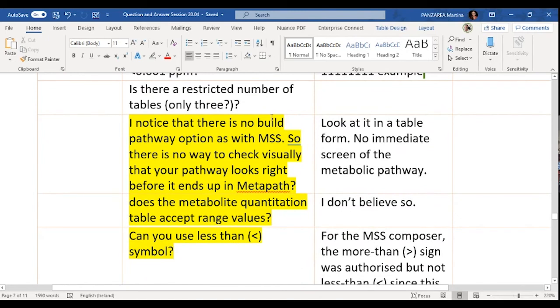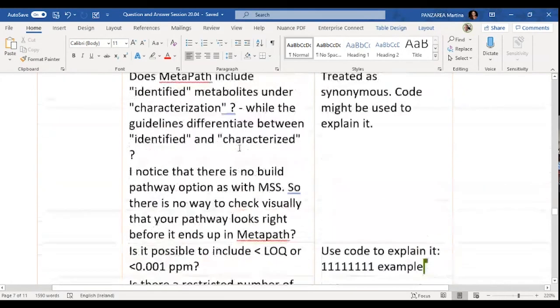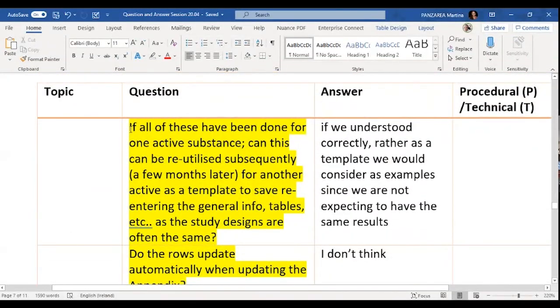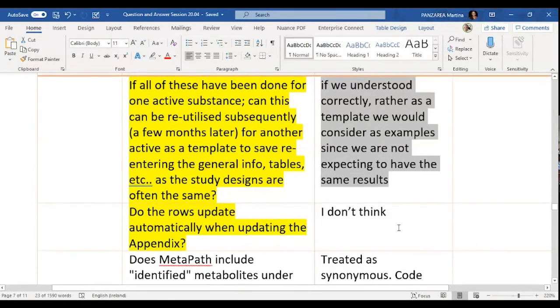Clear. So then we can go through this other question. If all of these have been done for one active substance, can these be reutilized subsequently, a few months later, for another active substance as a template to save re-entering the general info tables, as the study designs are often the same? We try to reply to this, but maybe we need your confirmation. So we are not expecting to have the same results. So right. They could be, okay.